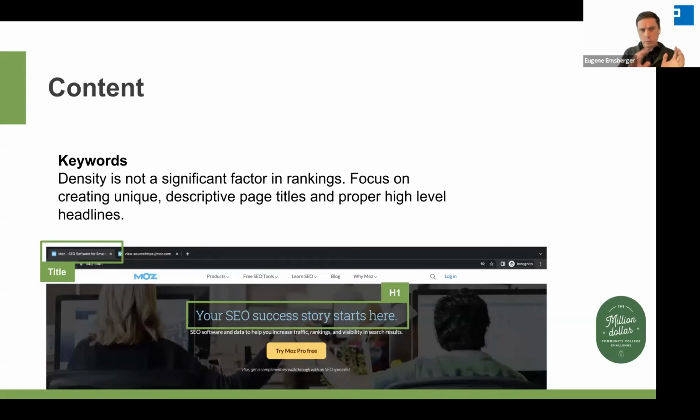All right, let's talk about content. There's plenty of depth here, but we're going to focus at the high level on keywords, noting that density is not a significant factor in rankings, not anymore. And it's kind of an ancient way in which people would try to climb the page ranks, was stuffing keywords. That's what they call a black hat tactic.